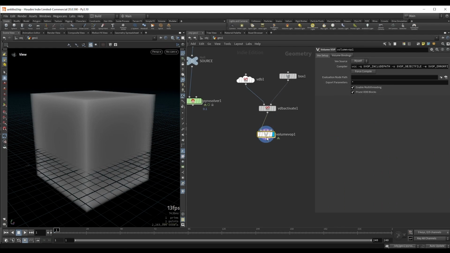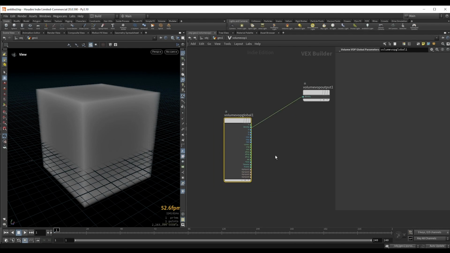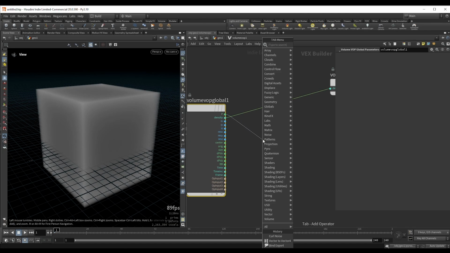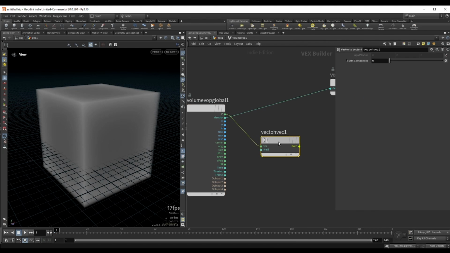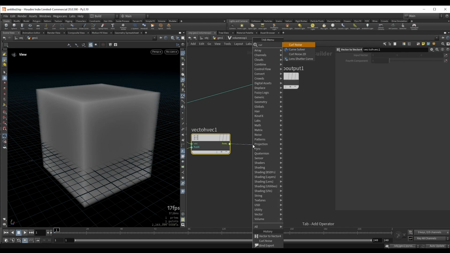And inside this volume VOP for now, let's step inside and create a simple noise. Let's use a curl noise, and let's use the 4D signature, which means that our noise will also evolve over time. So from our position, we will do a vector to vector 4. Let's place the time as our second input here for fval4. And from here, let's do a curl noise.